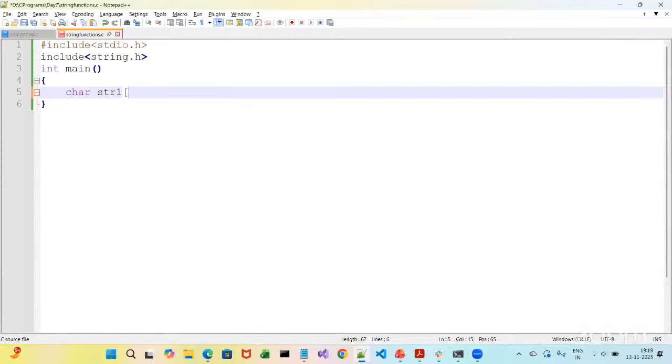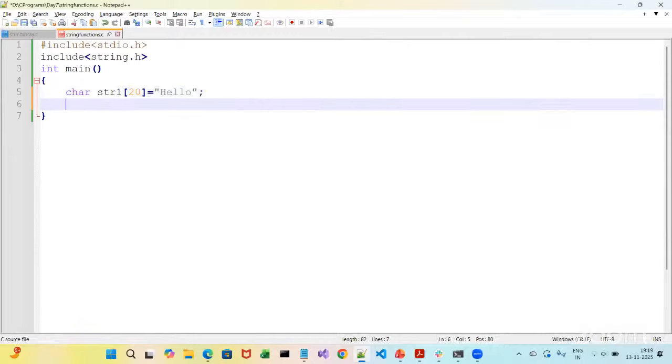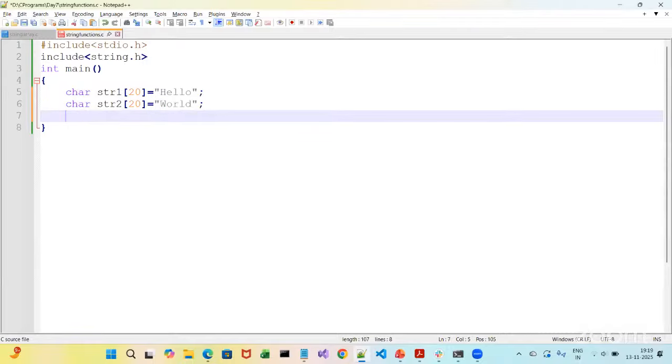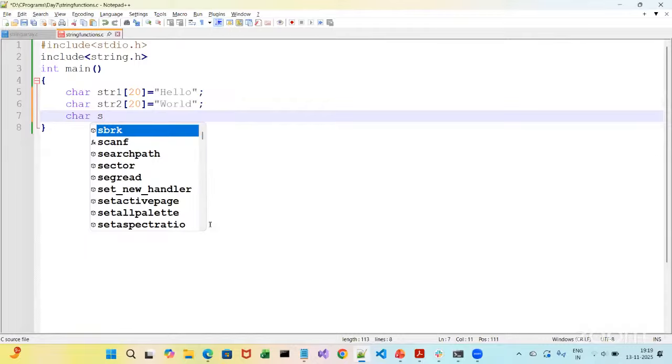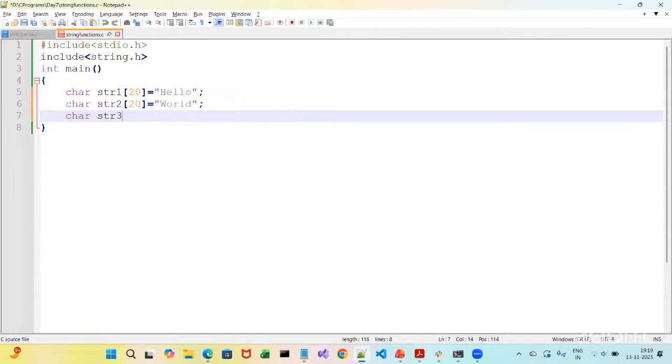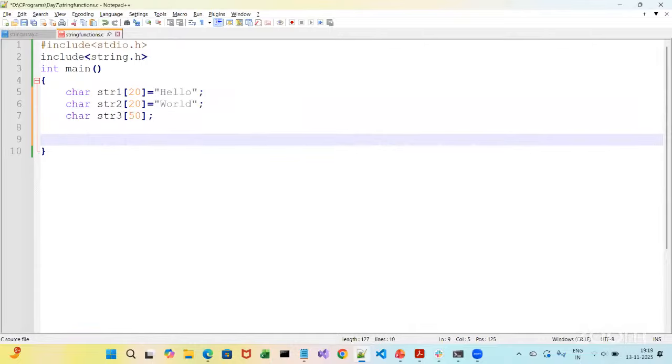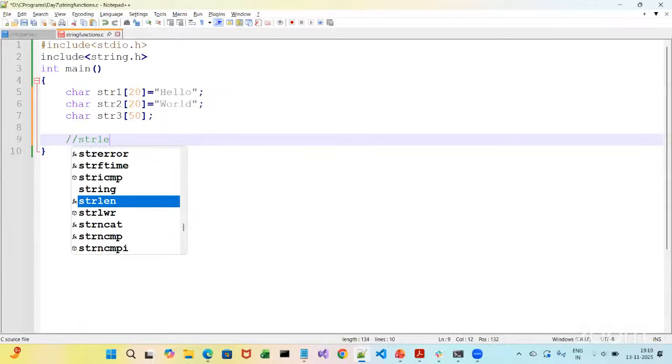Now let us have the string str1, so let us say I'm simply giving this size 20, and I'm going to initialize this. Let us initialize another string, str2, of size 20. Let us say this is world. Then str3, this will be, let us say, 50. I'm just creating a third array.